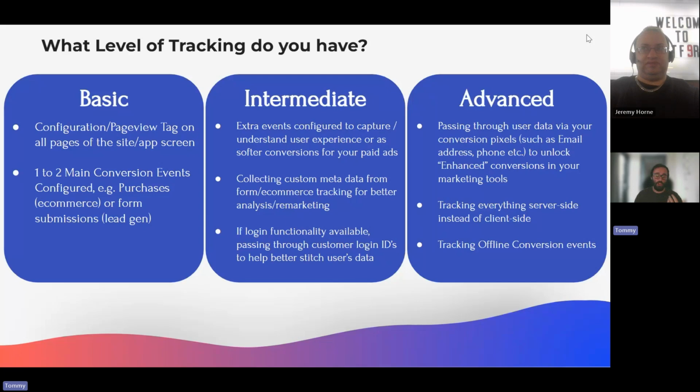Advanced, to start off with, is thinking about enhanced conversions. Enhanced conversions is Google terminology, but it's not limited to Google. Actually, most tools, even Microsoft Ads and Meta Ads, and that's not just server-side CAPI, accept user data.